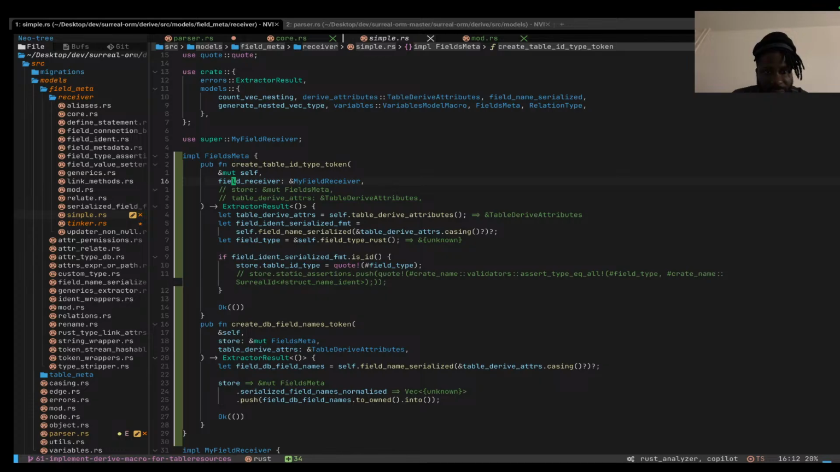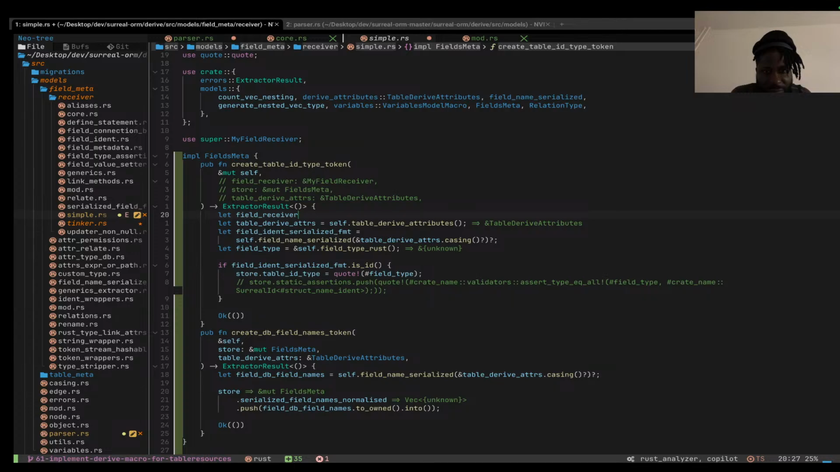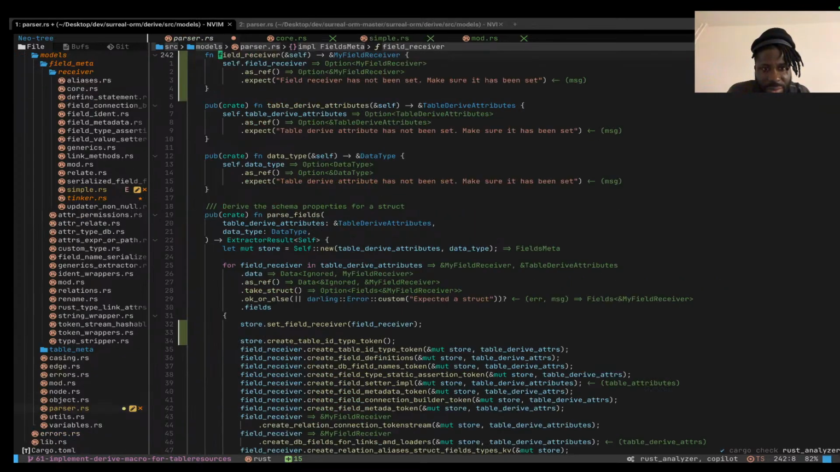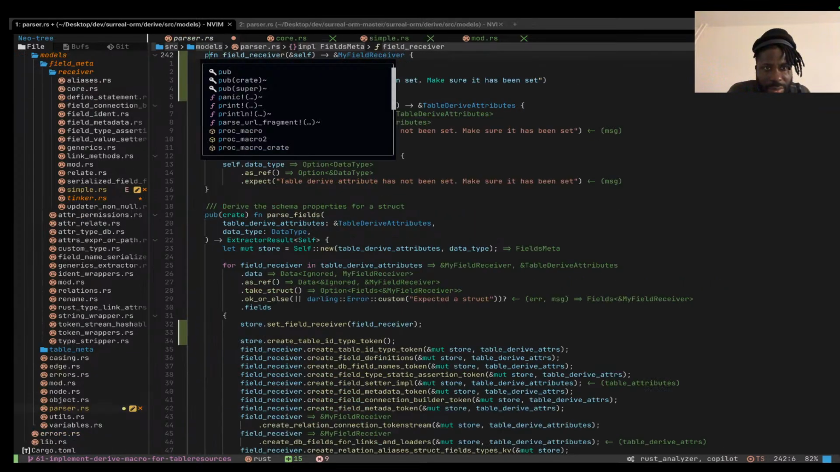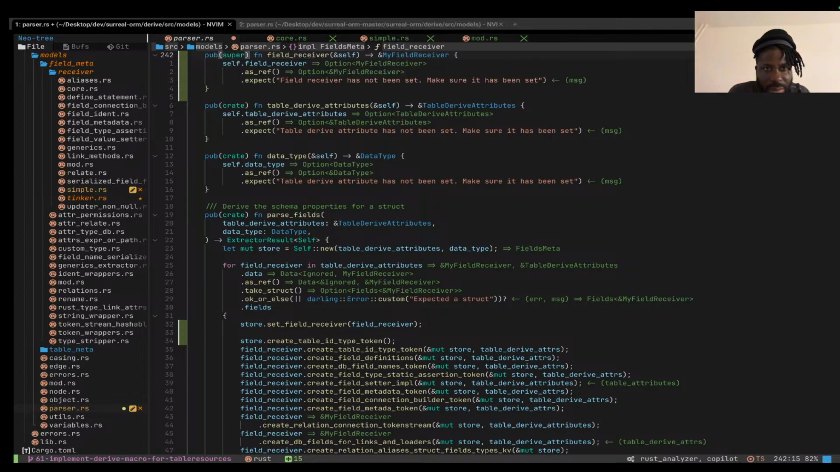So we go here, we could do something like field receiver equals, no, we shouldn't have to unwrap. It's a private function, fine, but we can make it public within this crate. Yep.